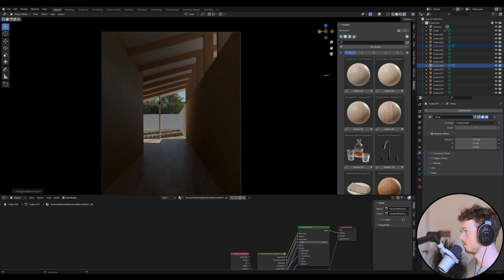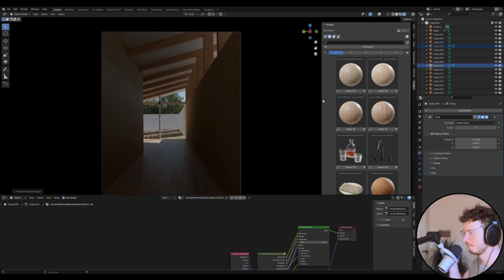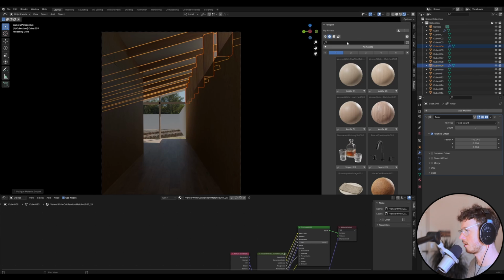What's it called? Random matched 01. That one's probably the closest that aligns with the plywood that I have. So literally you can see it's one click and it's done. But it's not completely done yet.